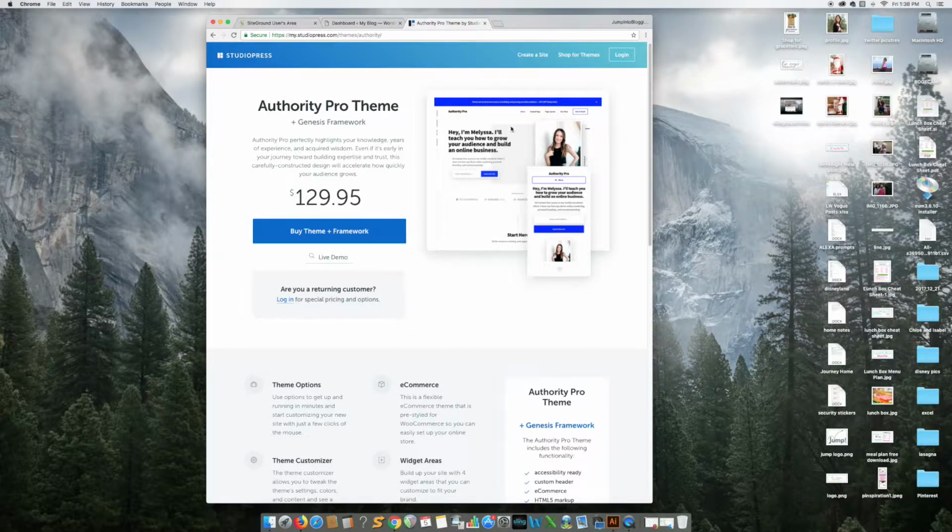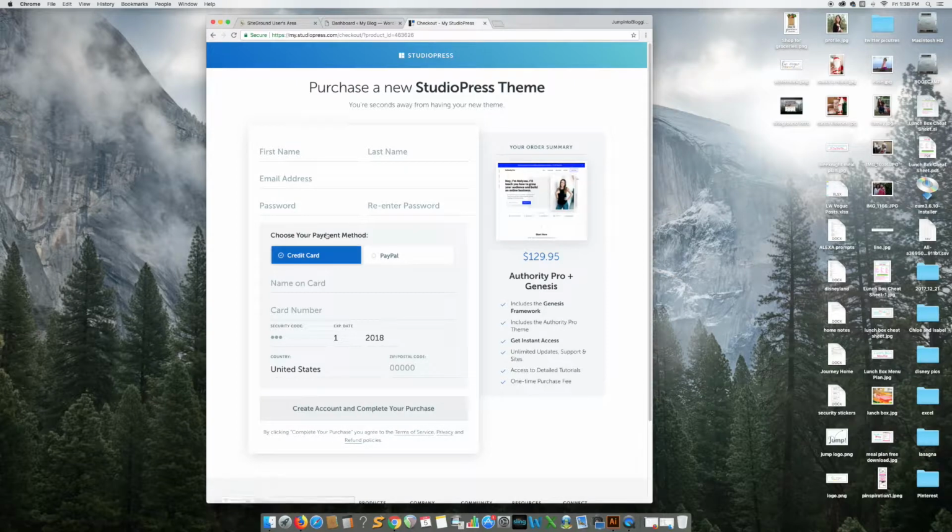So I have chosen this one here, the Authority Pro theme. I think it looks really good for what I want to accomplish. So I'm going to go ahead and click Buy Theme and the framework. So it includes both the Genesis framework plus the child theme, and you need both to run this theme. So I'm going to click buy that. I'm going to fill out my information, and again, I will see you on the other side.